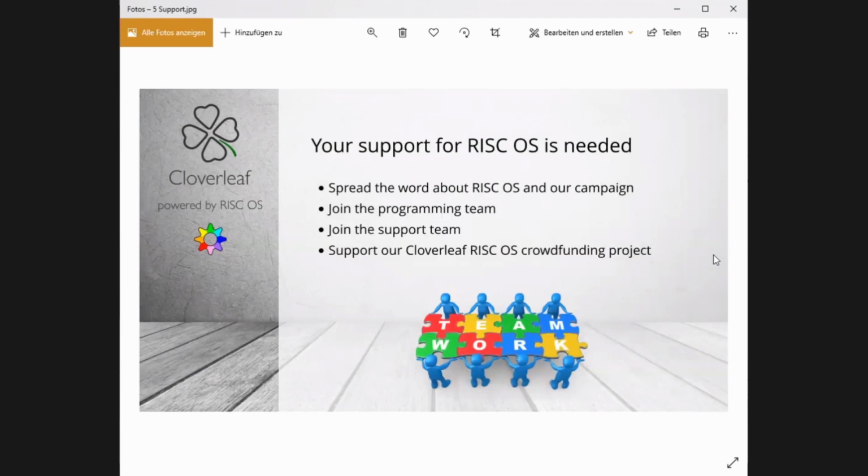The support that I would like to have from you: one is to spread the word about the project, so that as many people as possible know about it. That can be also if you have connections to some news magazines or reporters, you can encourage them to report about RISC OS, or you share links in your social media like Facebook, Twitter, Instagram, or whatsoever.